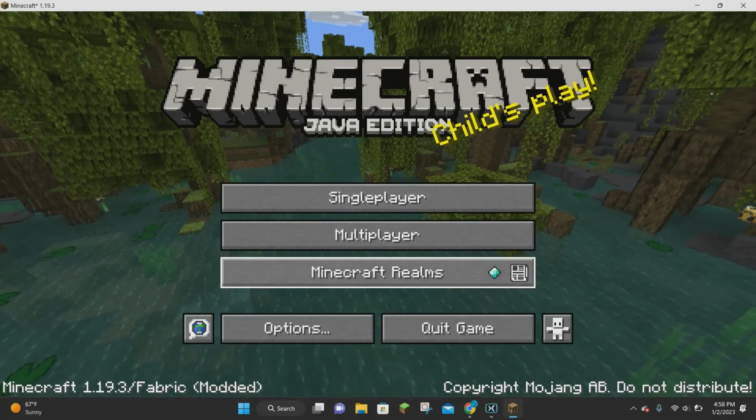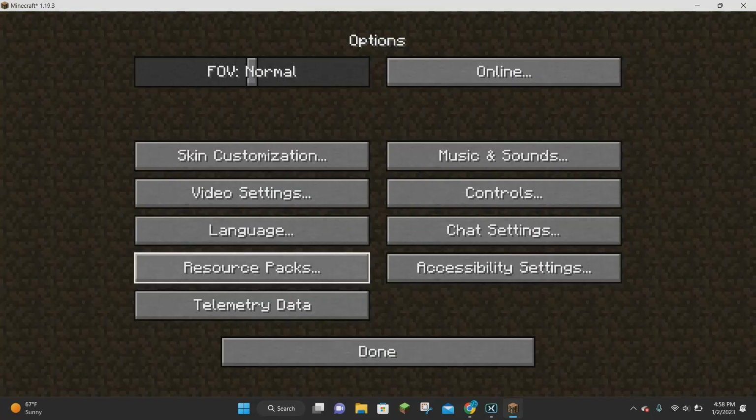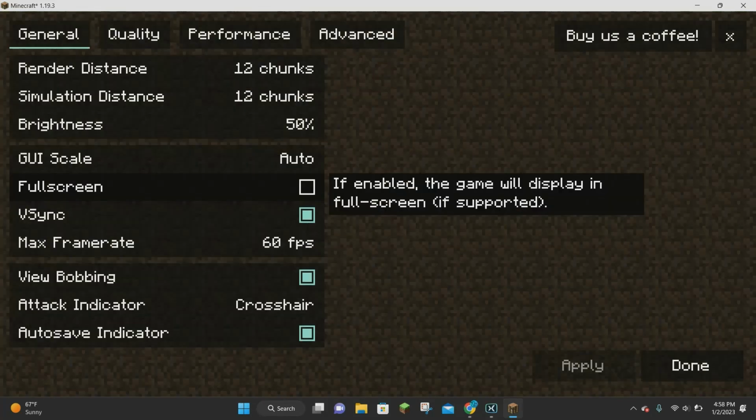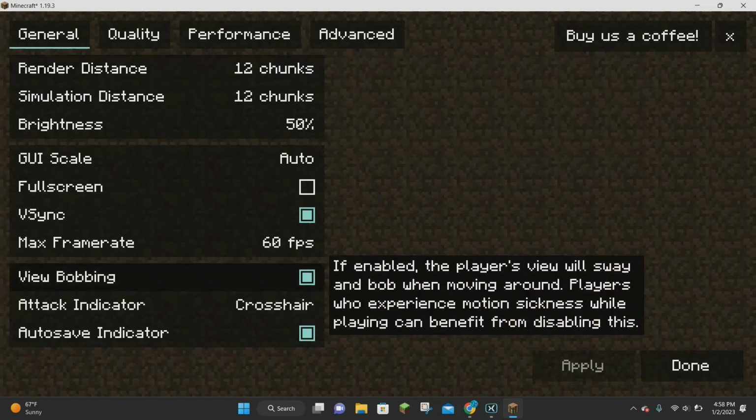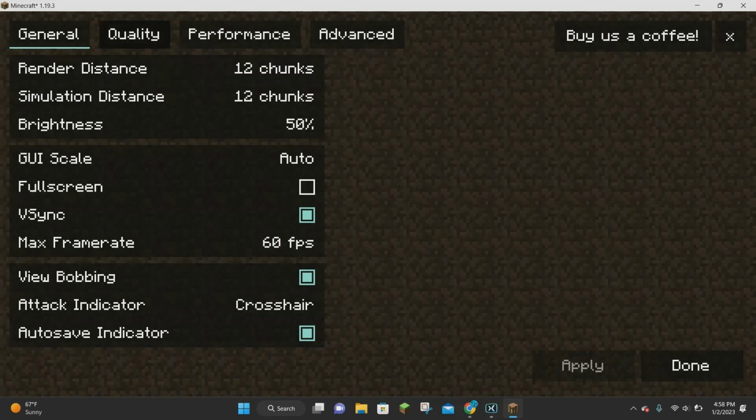Now for Sodium, if you click on the options, you'll notice that things look a little bit different. Whereas if you click on video settings, as you can see, the menu is completely changed and updated. So that's pretty much all you have to do in order to download and install Sodium.